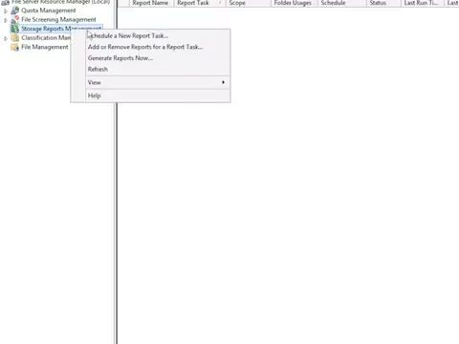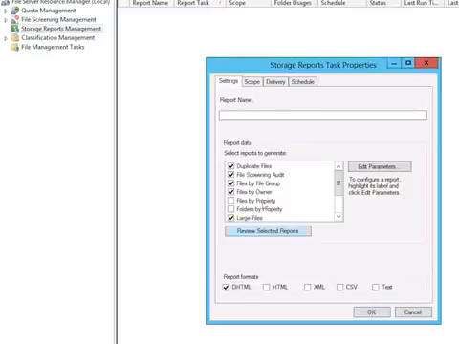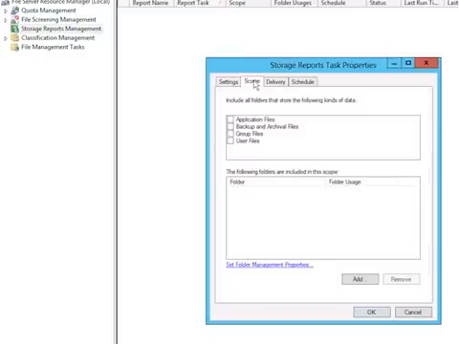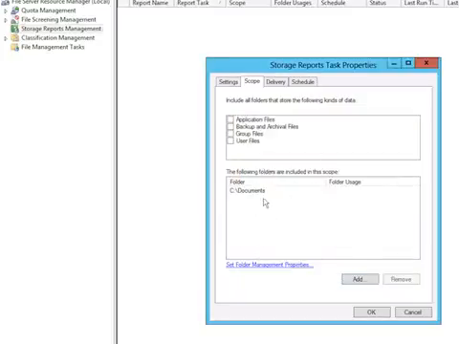Now, moving along here into storage reports management. This is where we can go ahead and schedule a new report task. Okay, so this is where you can pick the type of reports, or not the type, but the specific reports, I should say, that you want. Again, it's going to get mad if I don't type a name in, so I'll just type that in. Give it a scope. Include all folders that store the following kinds of data. Okay, so we can pick certain types of data. We could also add a specific folder. Okay, so we can specifically say the documents folder is what we want to create a report for.